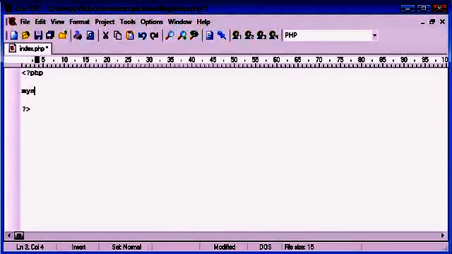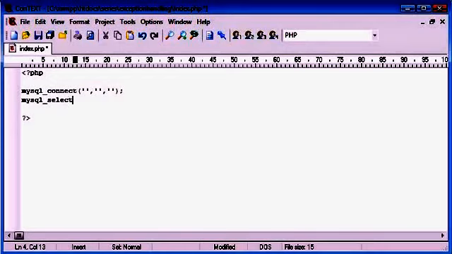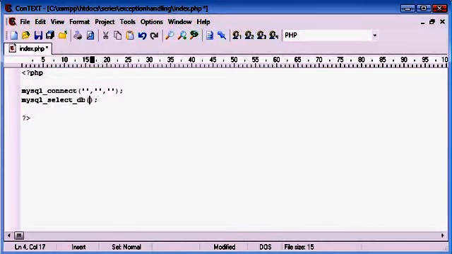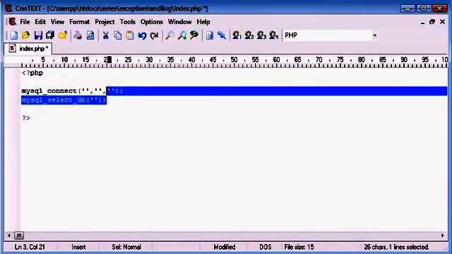You probably already know that to connect to a MySQL database, you use MySQL connect. You then specify the server name, the host name, the username, and then the password. And then we're also going to incorporate the select database function, MySQL select database, in which we just specify the database.